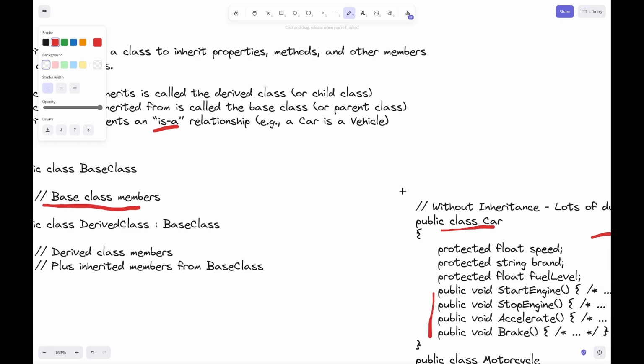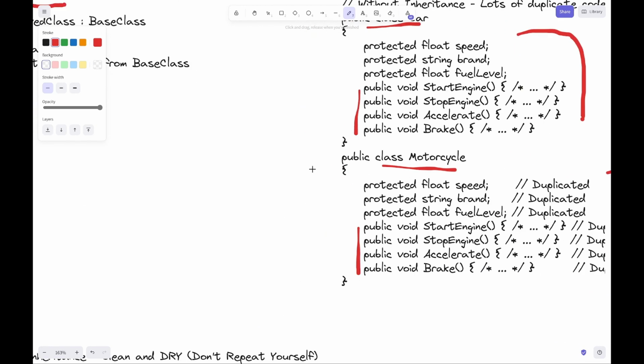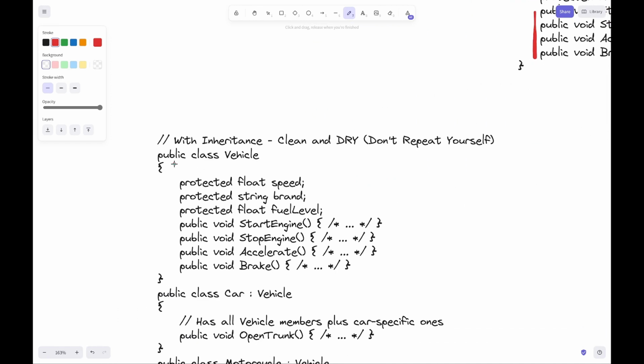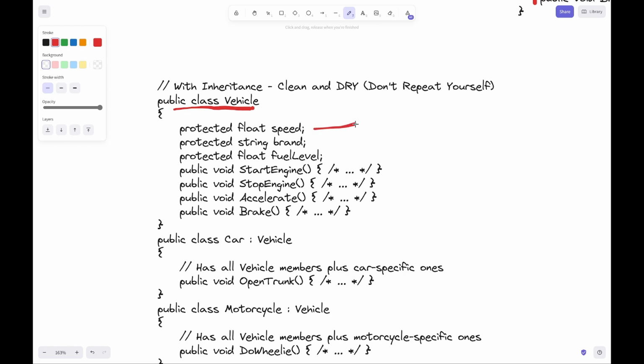So let's look at this same example, and it is going to use inheritance. We have created a base class called vehicle. The similarities between the motorcycle and a car are both of them have speed, both of them have a brand, both of them have a fuel level. We can start the engine and stop the engine, accelerate and brake on both the car and the motorcycle. So these are the common properties and functions among these two vehicles.